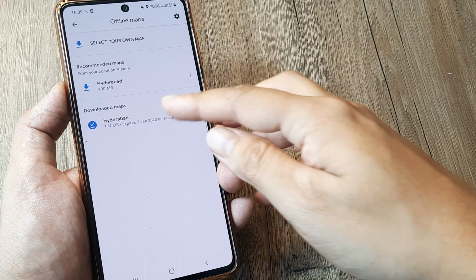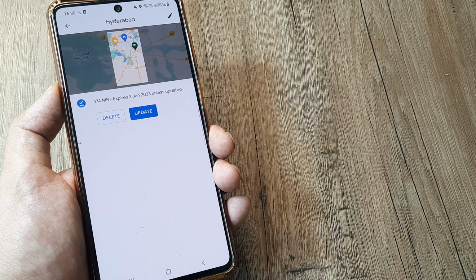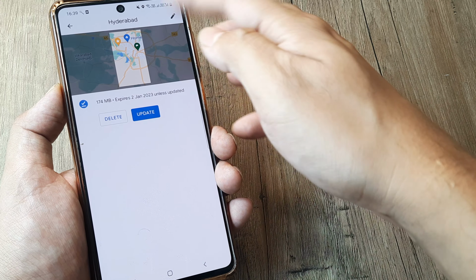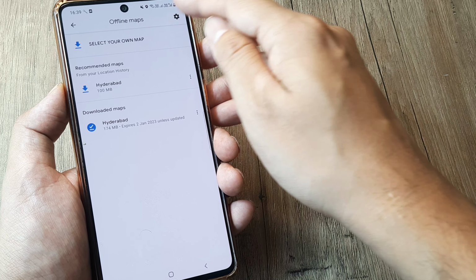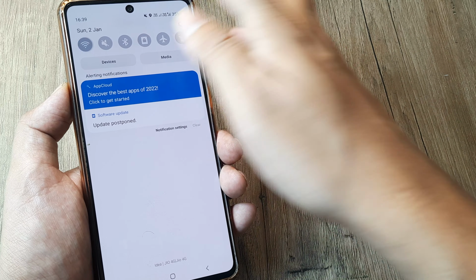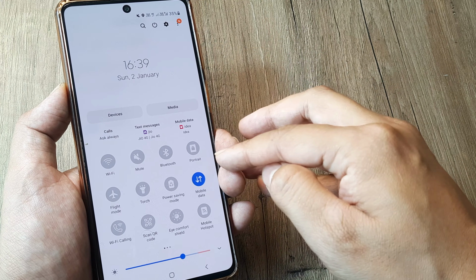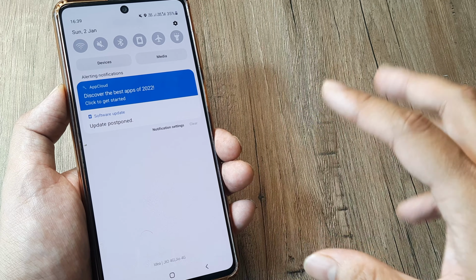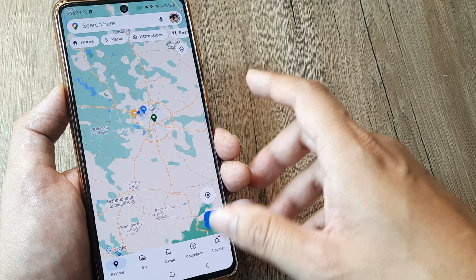So, you can see that it's finished downloading. I can just simply tap on it and I can update it as well if I have an internet connection. And also we can see the different settings here. Now, more importantly, what I want to do is simply turn off my Wi-Fi, and I don't want to have any mobile data. So now the device is basically offline.